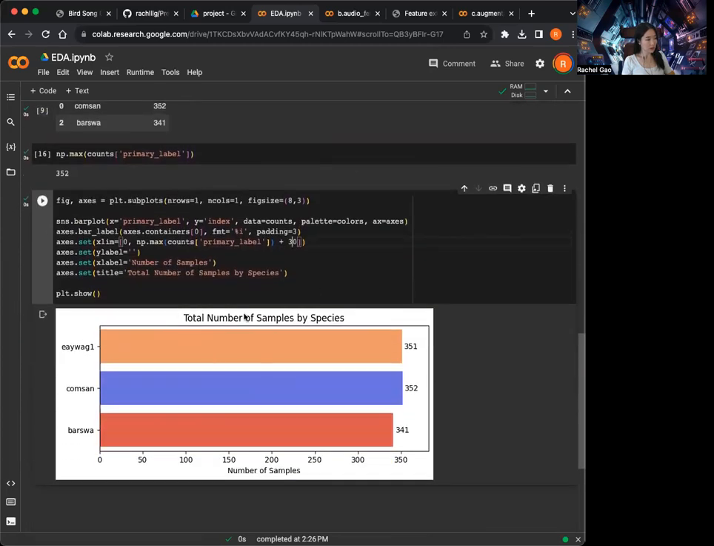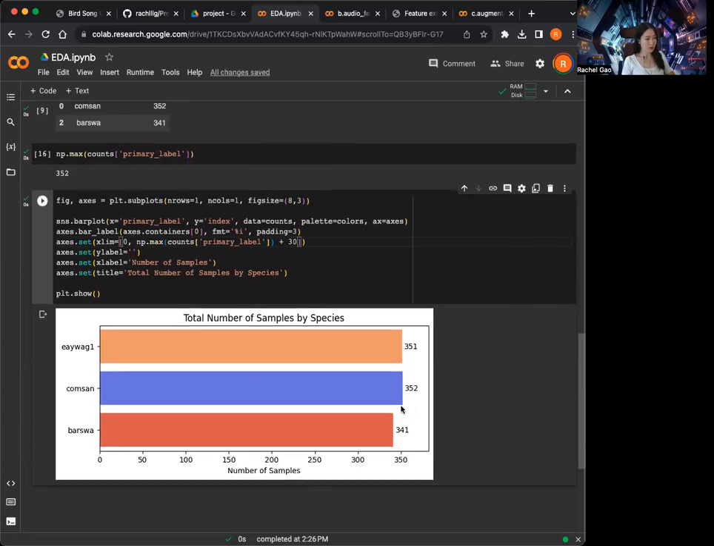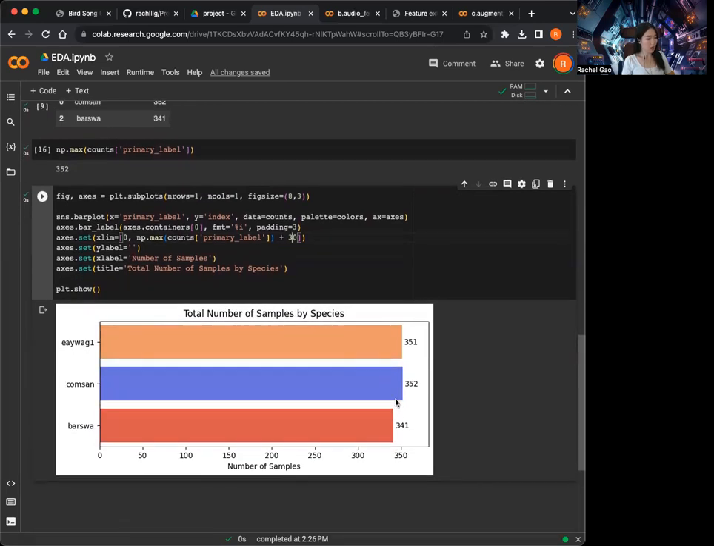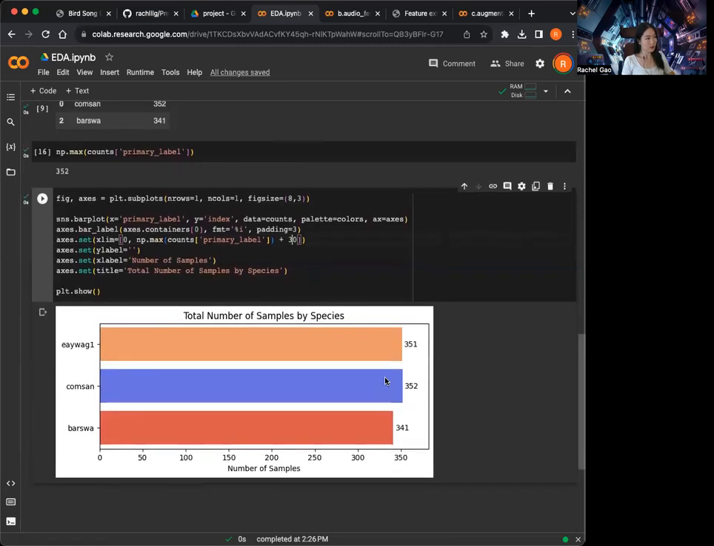take a look at this graph here and see if there is any significant class imbalance. And we can see here that there really isn't, you know, that much difference between the three classes. Barsoa has a slightly smaller number of samples than the other two, but it's really not something that I'm very concerned about since the difference is not very big.